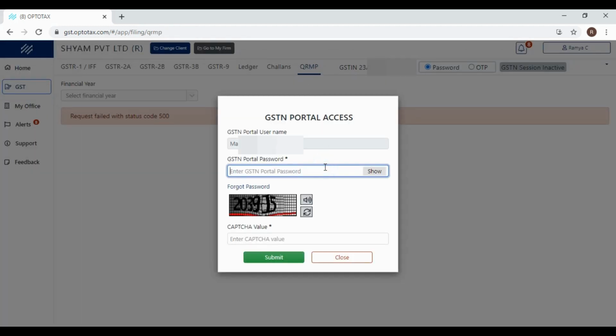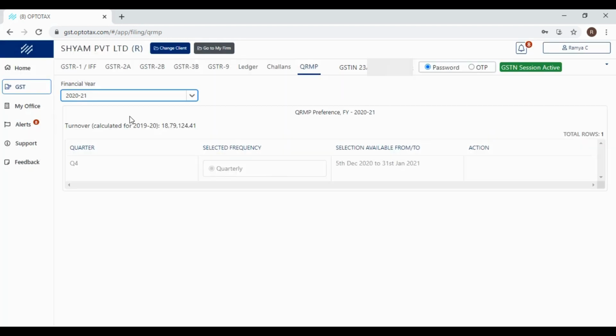Here it asks for password. I enter the password. And the screen appears. So here, as you can see, the turnover calculated as per the portal is getting displayed here. And the next step is for opting in and opting out from the QRMP scheme.